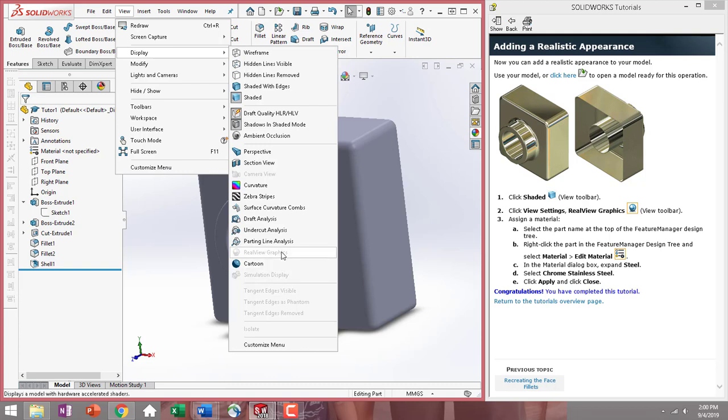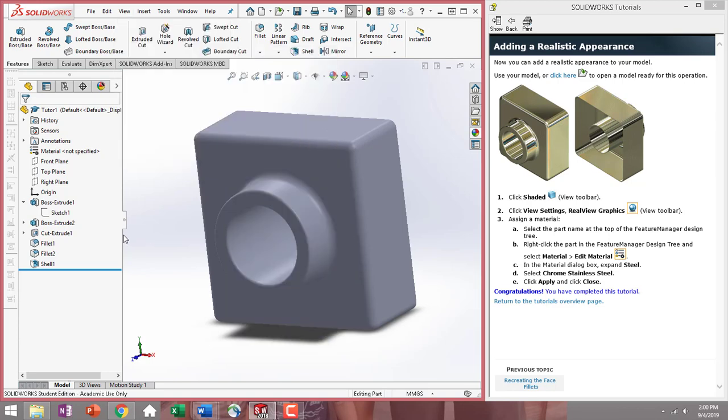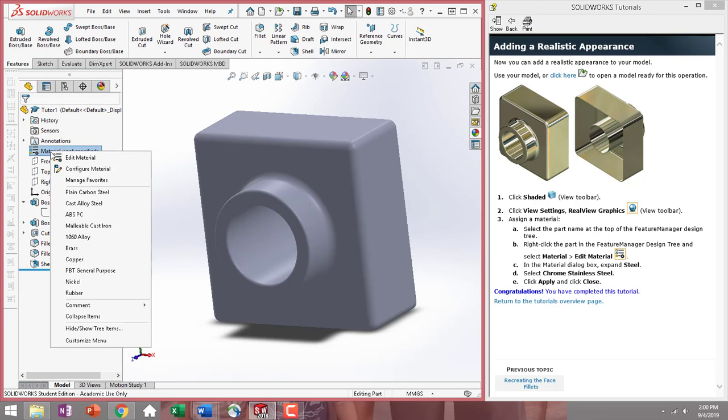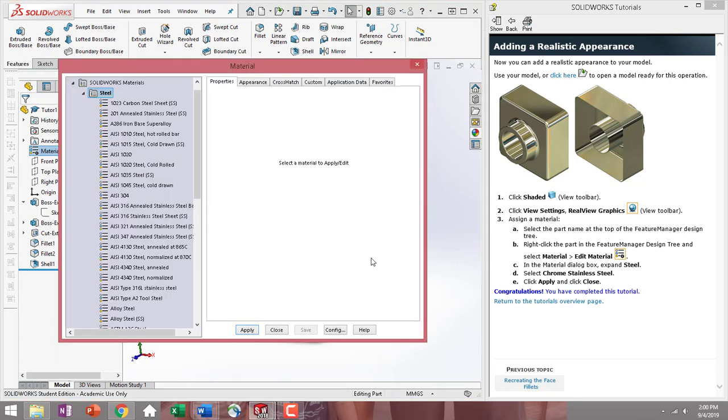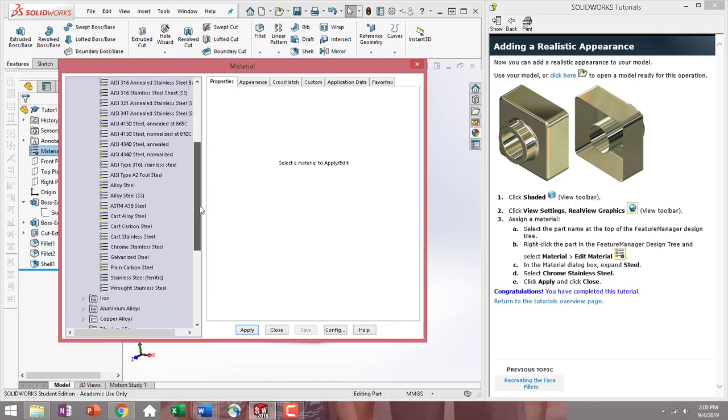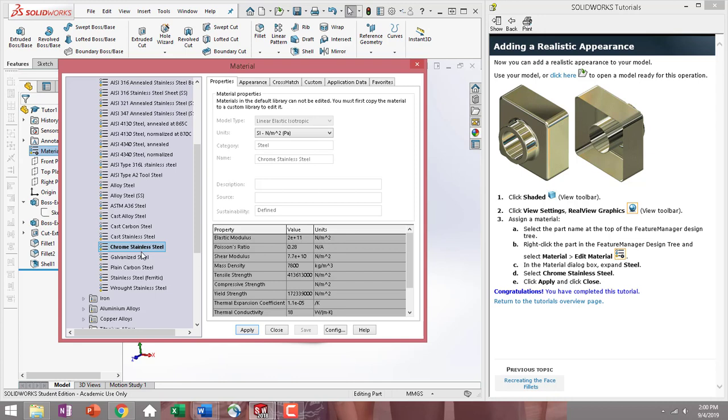So you could just select your Real View graphics, and then you'll go to Material and edit that material. You can also come over here and you're going to click on it and then right click and select Edit Material. And those graphic options will come up. So these are the different SolidWorks materials here. So it wants us to select or expand steel and then select chrome stainless steel. It all is alphabetized, so it's easy to find. You can click chrome stainless steel and apply.